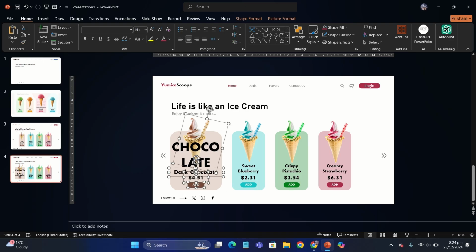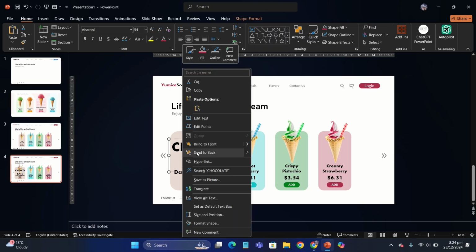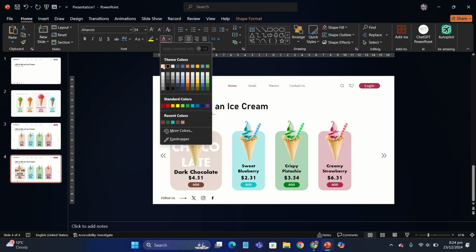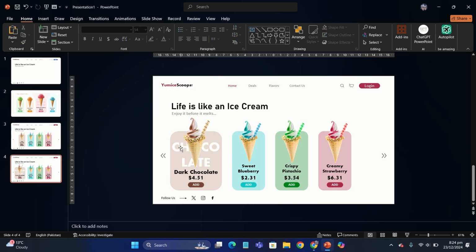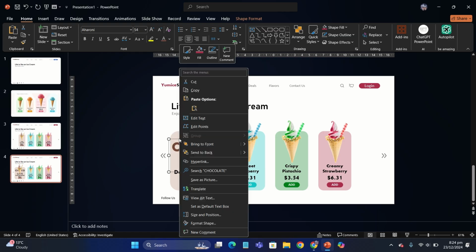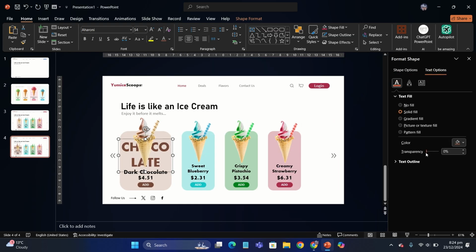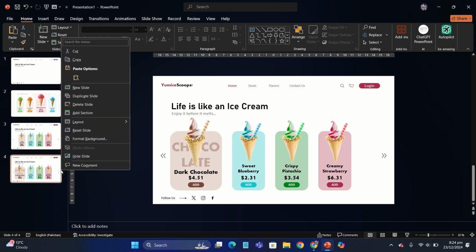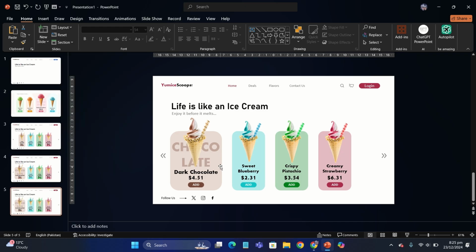Now what you can do is send all these corns and everything onto the front and send this text box to the back. We're gonna change its color to the same darker shade that you use for the corn, but we're gonna go to format background and from there we're gonna click on text option and increase the transparency of it. Also from background panel, duplicate this slide.